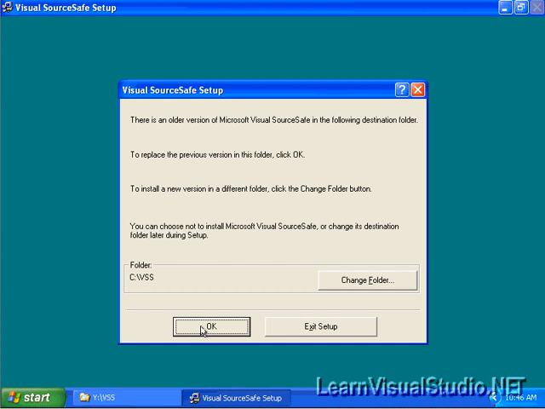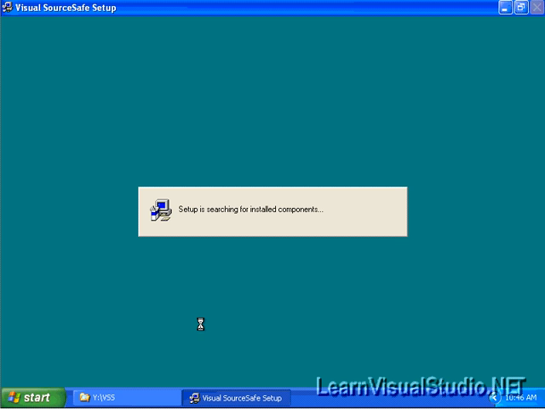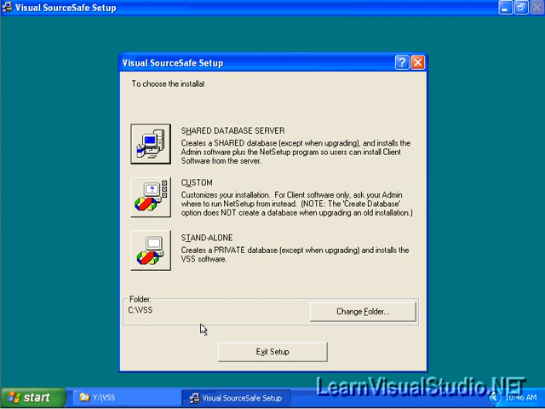I'm going to actually install right on top of the previous location. That shouldn't be a problem as long as you don't have that drive shared or anything like that. So we have some options now. We can either create a shared database server, we can customize our installation, or we can create a standalone version. Let's start with the standalone version.